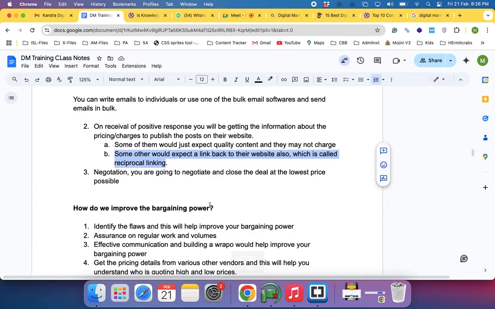Clear? Right? So on receival of the response, you are going to negotiate. You are going to negotiate and close the deal at the lowest price possible. Right? Negotiation also we'll discuss. What should be done? How do we do?